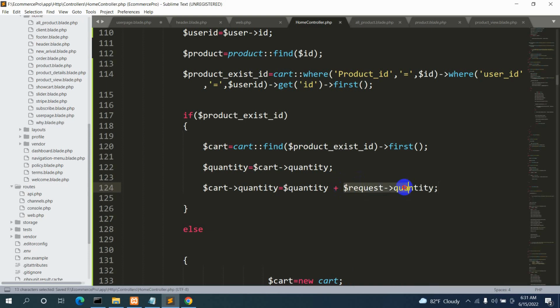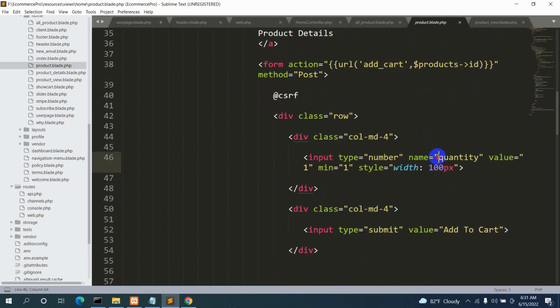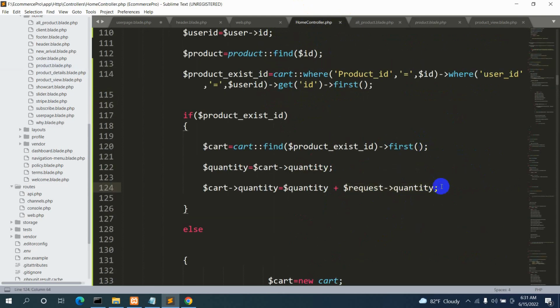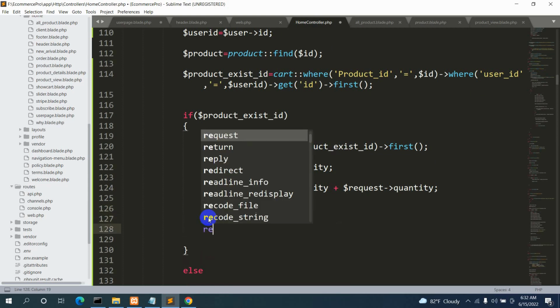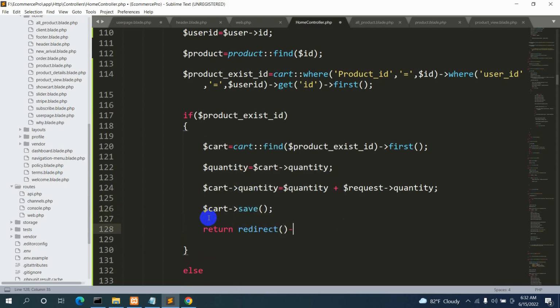And let me just show you, some of you may get confused. Let me just go to our product.blade.php, and here you can see name equal to quantity. So we are requesting that name over here. Some of you may get confused, but if you just read the code one more time by yourself and try to understand, I hope you will get it. So after it, we'll just say over here $cart arrow save, then return redirect back, first bracket, arrow back.